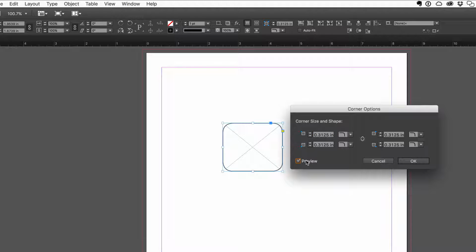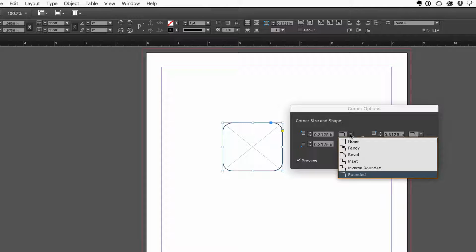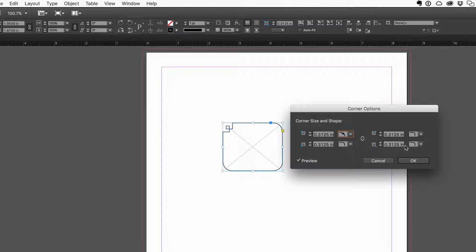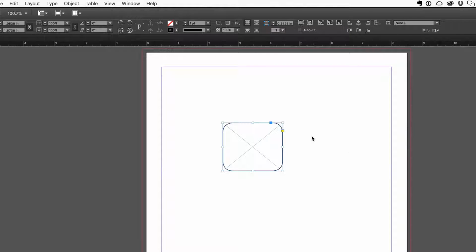I'll turn my preview on so that I can see what I'm doing as I do it. And this will allow me to change the corner options for each corner individually. So maybe the upper left corner, I want it to be fancy. And the lower right corner, I want it to be inset. And I can change the amount of that corner radius specifically for each corner. I'm going to cancel this, and I'm going to set this back to none for my corner radius.